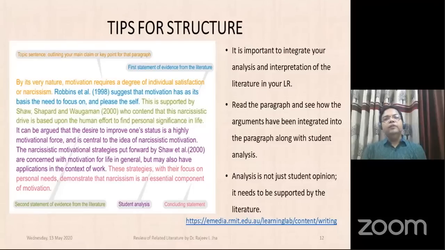Then we find in the green a second statement of evidence from the literature. Then we have in the pink the student analysis, and this is the most important part of writing a review of related literature. Very important part of the structure. And the last is the concluding statement, wherein the focus is once again specified for that particular paragraph.